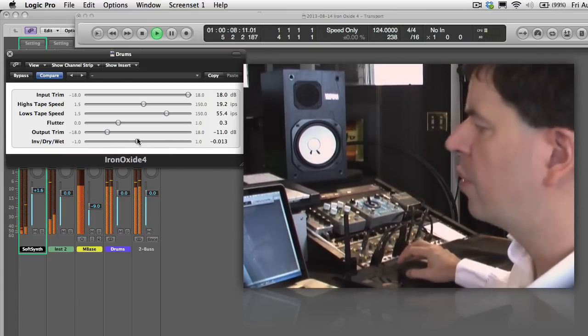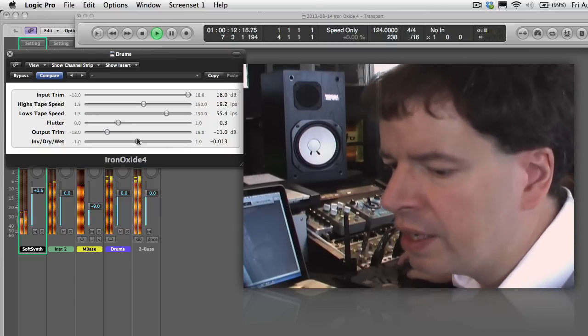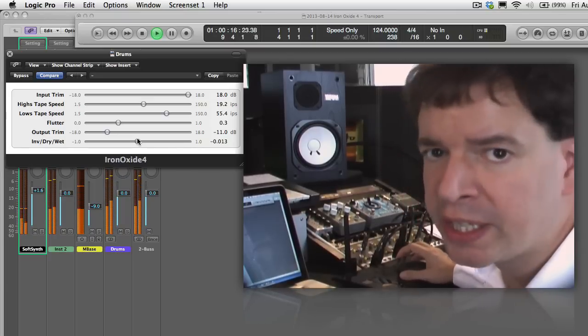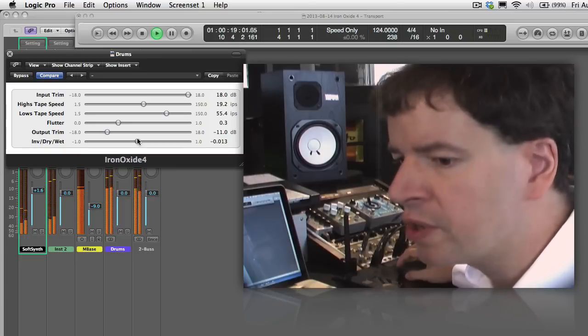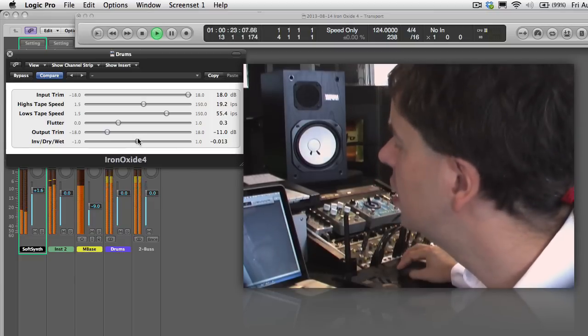Start going dry wet with this one, and this will bring out the bark of the snare. And two tape doesn't actually do this because this is not really a tape effect anymore. It's a crazy sort of bandpassy saturation bark kind of thing, but it works.